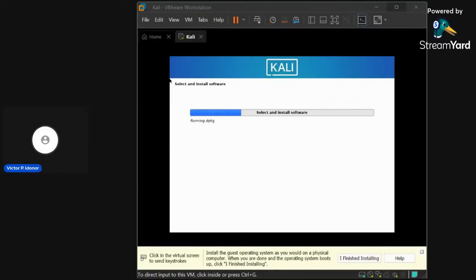So the moment my tool is done installing, we'll proceed to updating the Kali Linux we just installed. Then we'll install the various tools we'll be using for the practical.